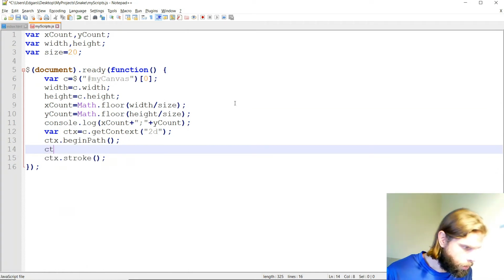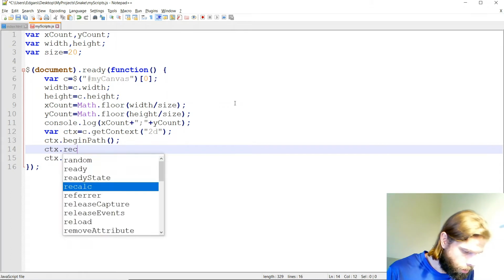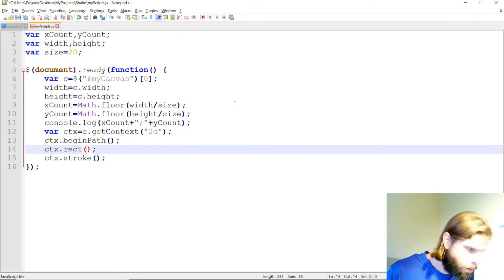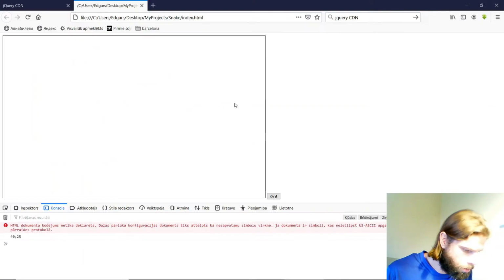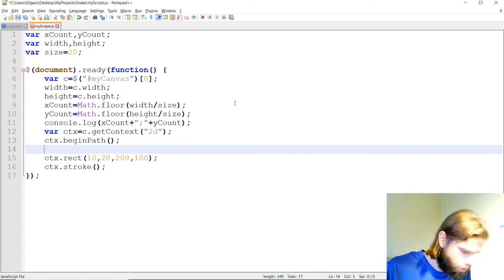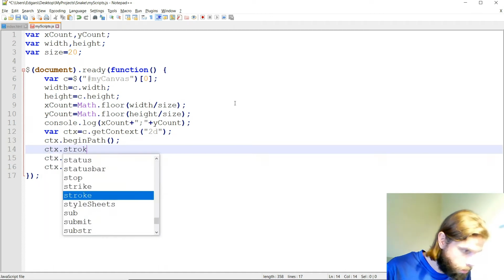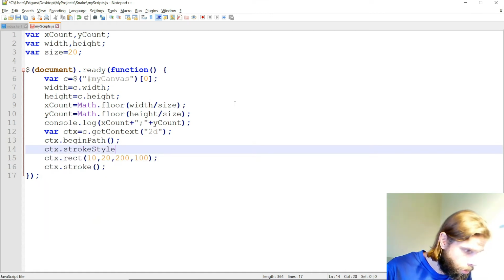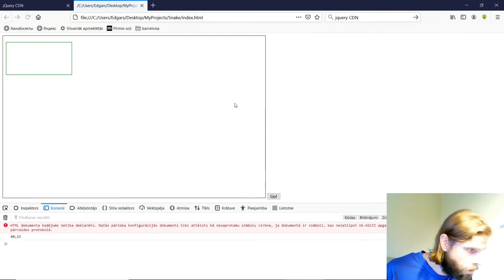So let's just try to draw some rectangle, I think rect, 10, 20, and the length of the sides. And was there something else? I don't know. Oh yeah, there it is. Nice. So let's just say stroke style is, let's say, green.